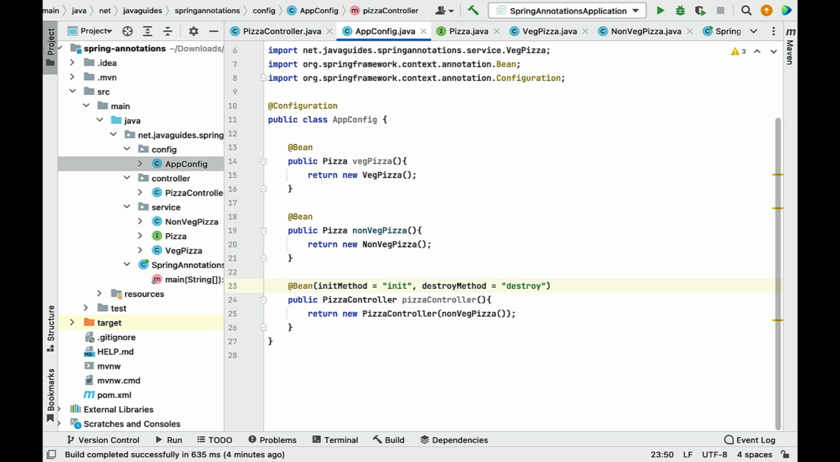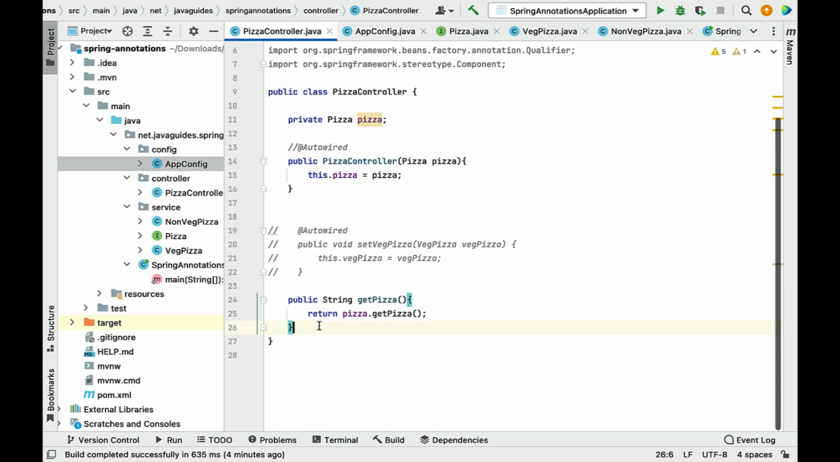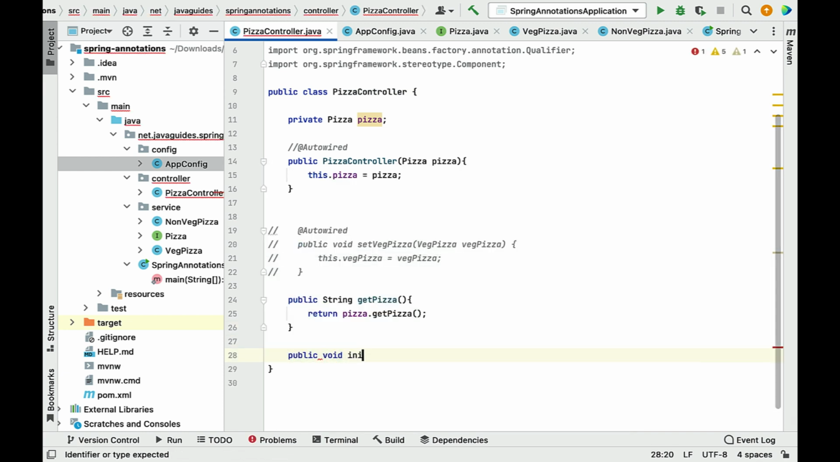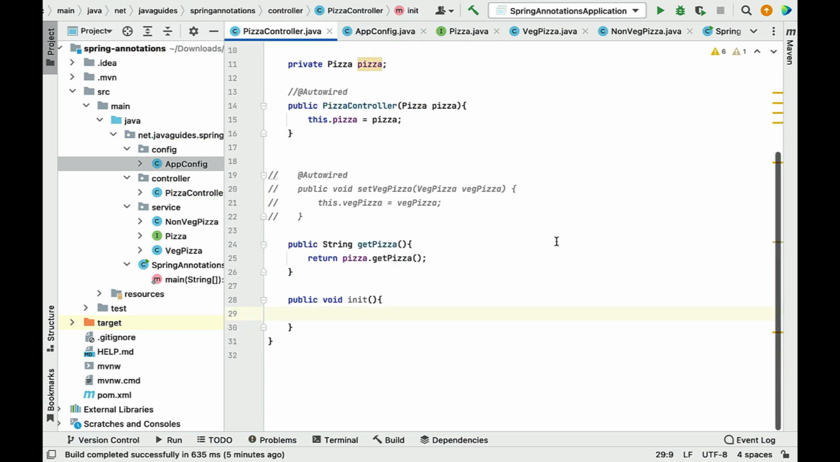Okay, now let us define this init and destroy method in the PizzaController class. So go to the PizzaController class over here, and here let's create a method named init, and within the init method we can write the initialization logic. For example, here let me simply put System.out.println, and let me print something like initialization logic.